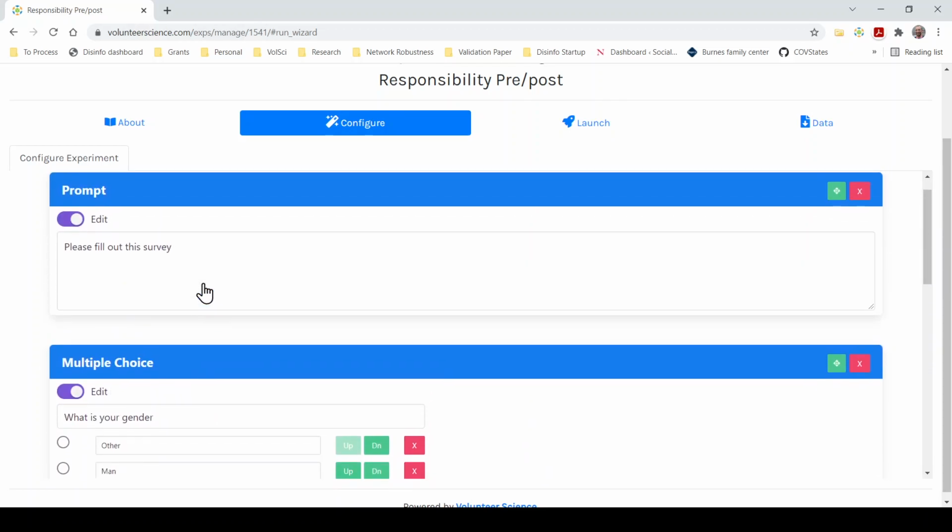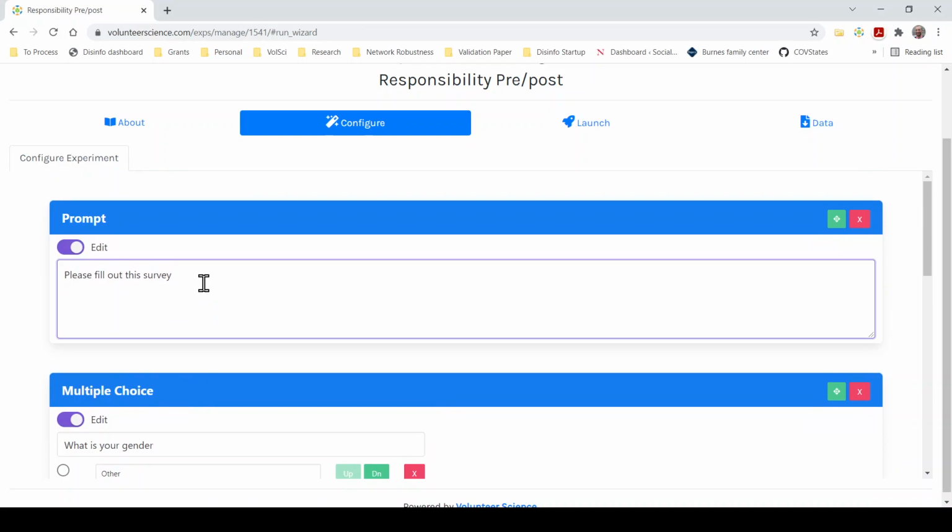So the first thing that people are going to see is in the instructions. Please fill out the survey. It will take approximately 2 minutes. Fill out the survey. Read the vignette. Then take a final survey.